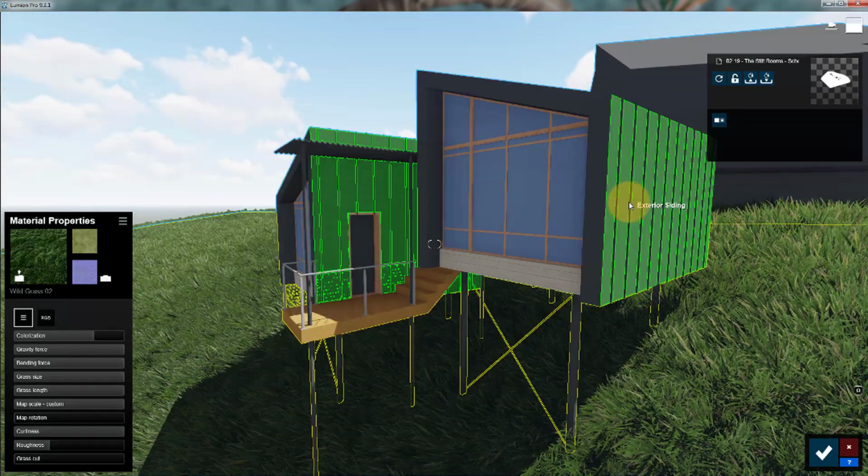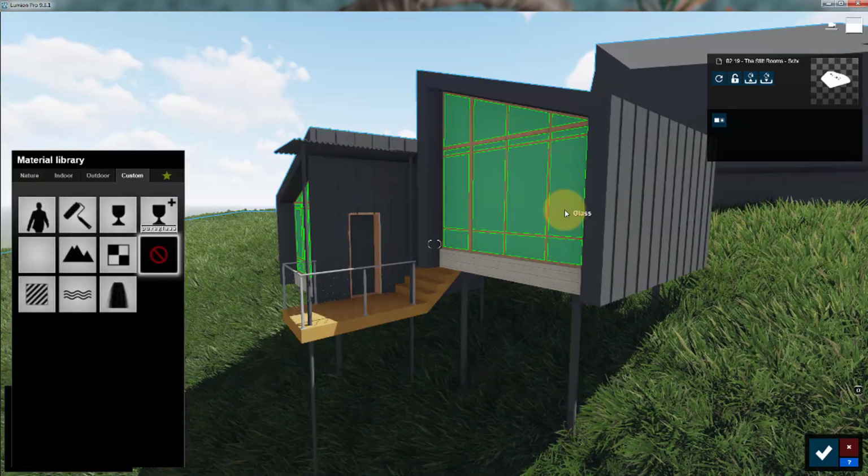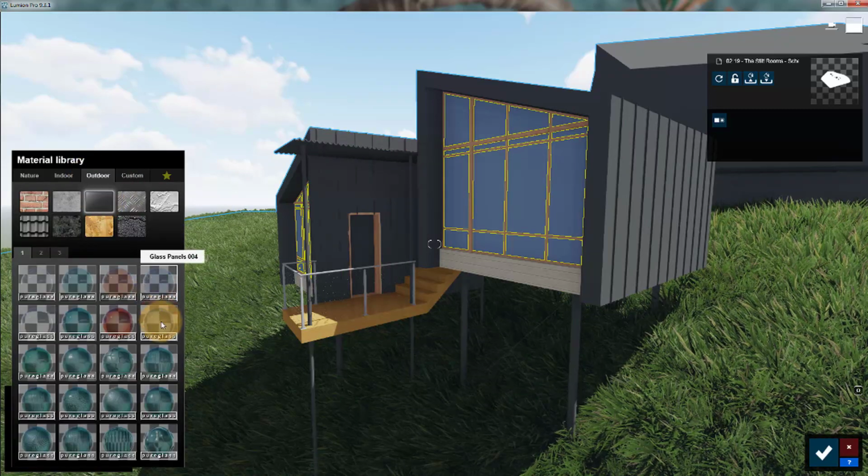So there's our 3D grass, and then I'll go through and I'll just apply different materials to this stuff. So we have an exterior wall. We have a glass setting here. If I click the glass, I can go to outdoor, use pure glass.